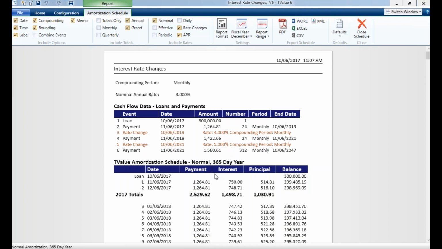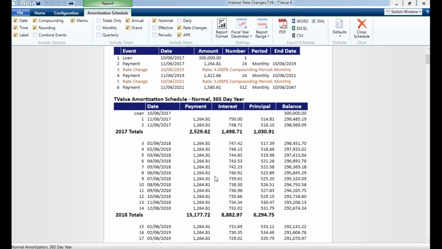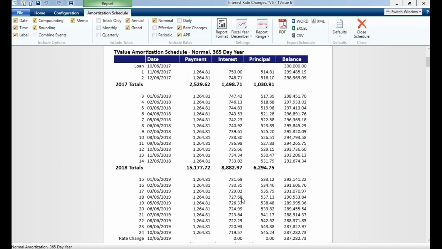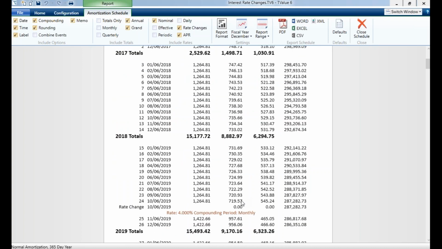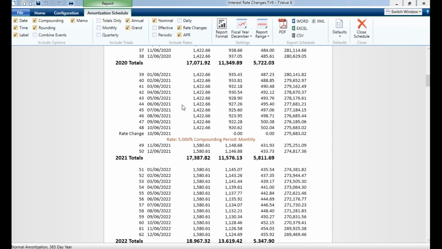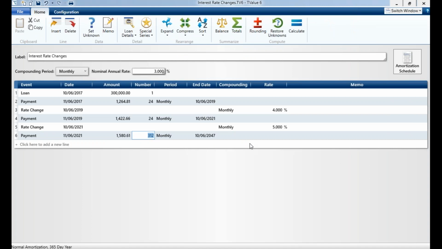changes and the payments, and you'll see here the payments are $1,264. You'll see the interest here is $700. Then we had the rate change to 4%. Our payments went up as the interest rate went up, and we can look 2 years later at 5%, and then we kept it that remaining term. So very simple to do. Once again, you always want to structure the remaining payments over the remaining term.